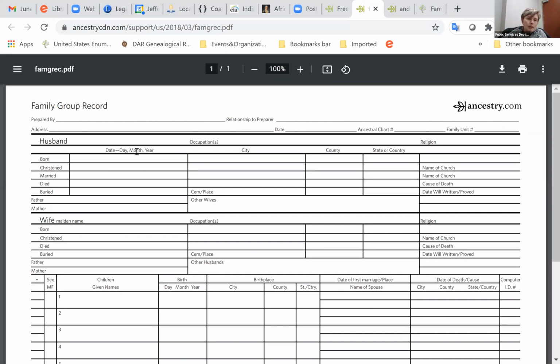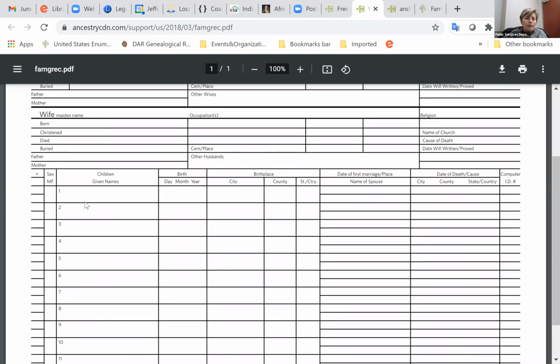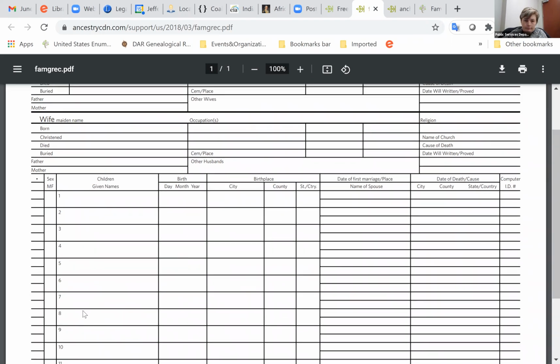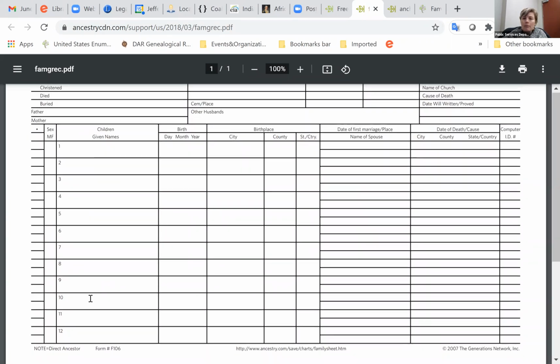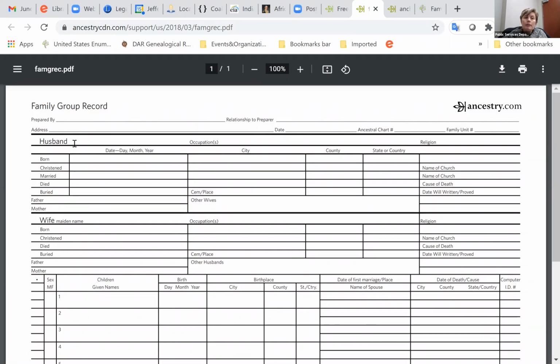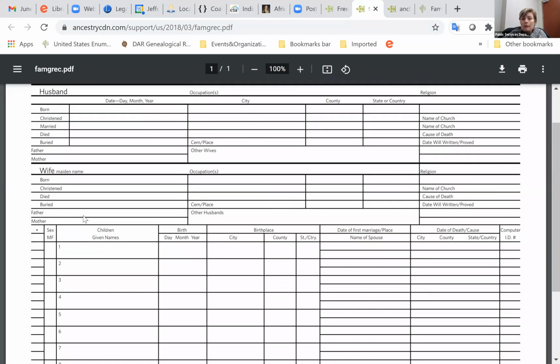You'll put the chart number there. And then you give all of the husband's information. Then you give all the wife's information for this family. And then you give information about all of the children. And if there are multiple marriages for one person, again, you're going to have to add multiple sheets. And then the children from those marriages, and so on.